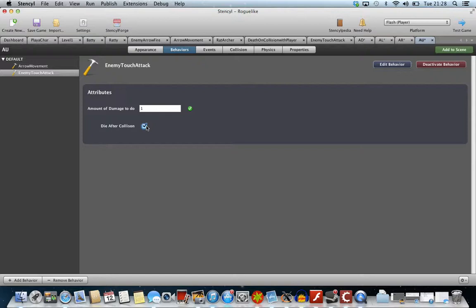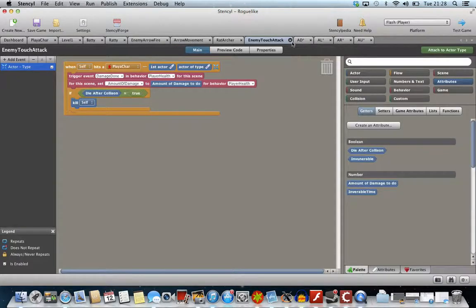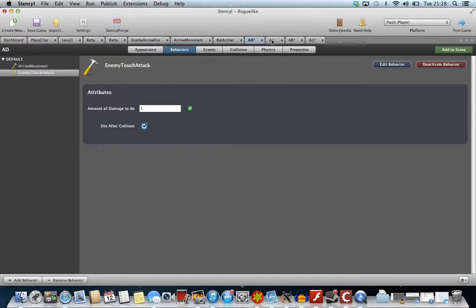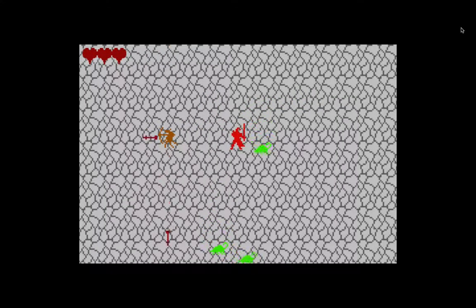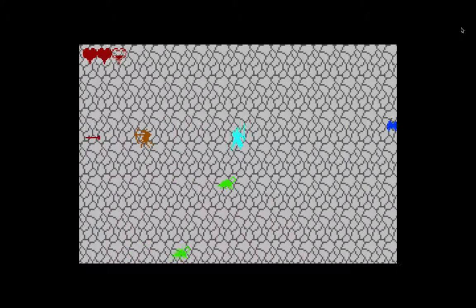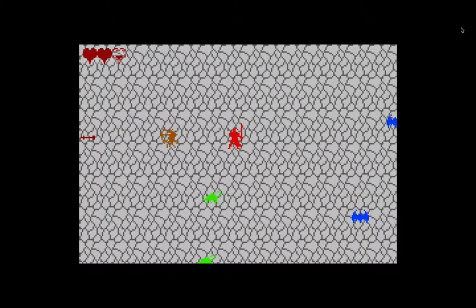So hopefully with this all tied up, is that all of them? No. Hopefully it will do, yes it is. Yep. Hopefully it will do the damage event, and then it will say okay, we set it to die after collision, and then hopefully it will. So there we go, does exactly what we wanted. So pretty happy with that.